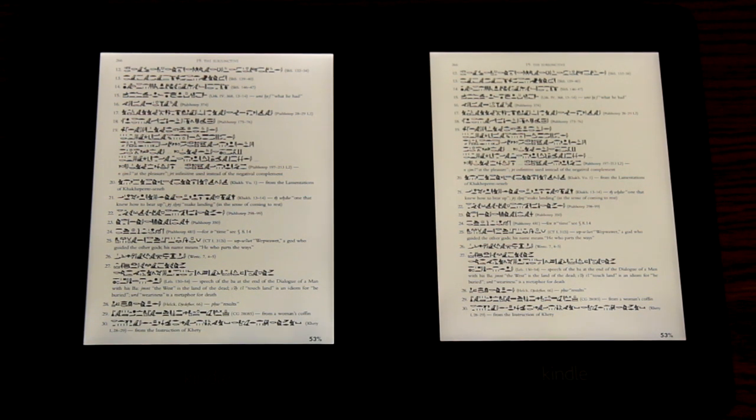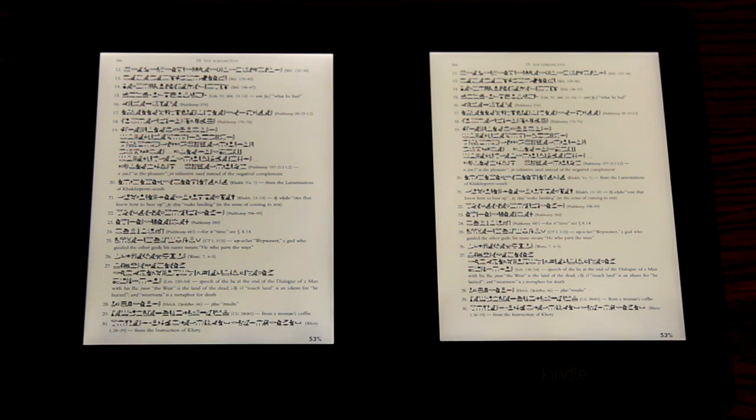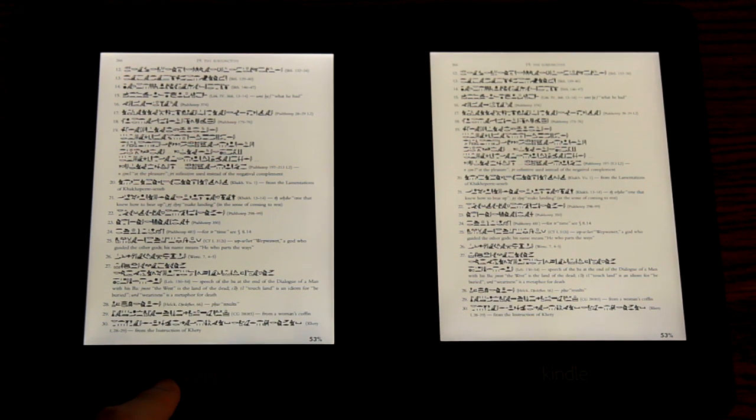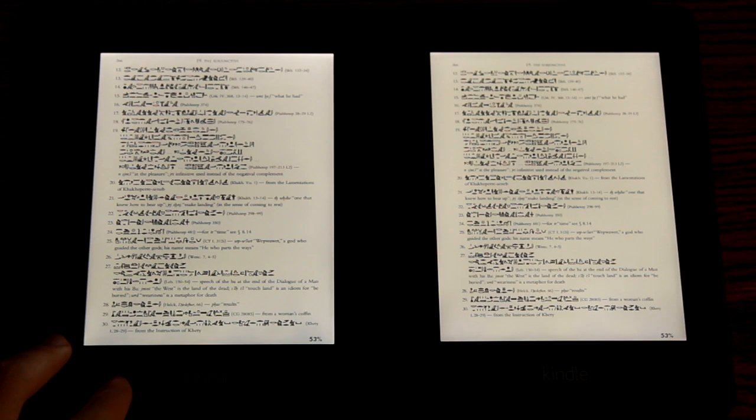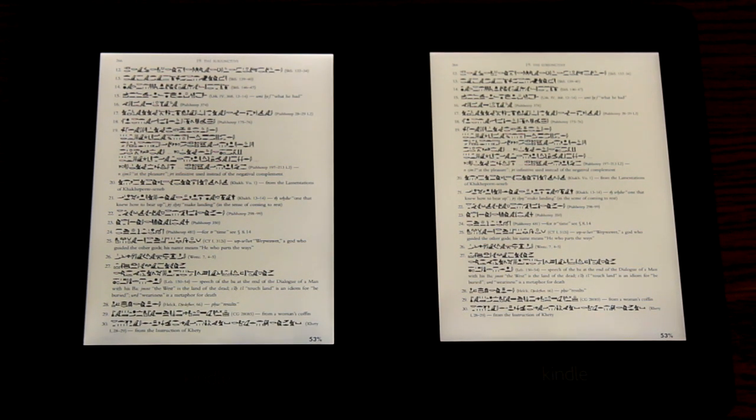Now, the 5.4.3 update includes other things like managing collections, multiple dictionaries. They're all good stuff, but I'm going to focus primarily on PDF handling and what 5.4.3 has done for the Paperwhite 2. So here we have two Kindle Paperwhites. The one on the left is running the 5.4.3 update, while the one on the right is still running 5.4.2.